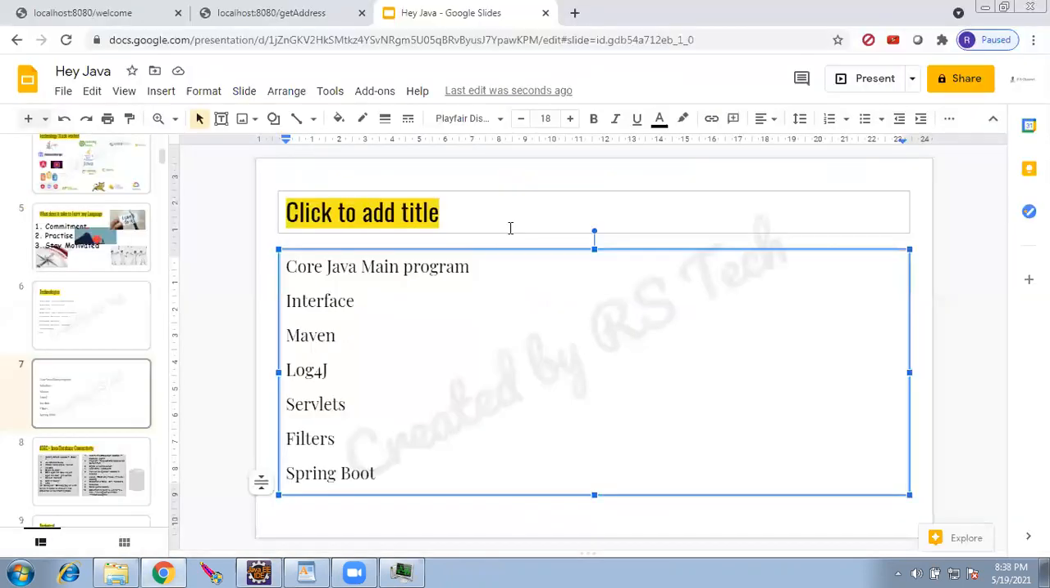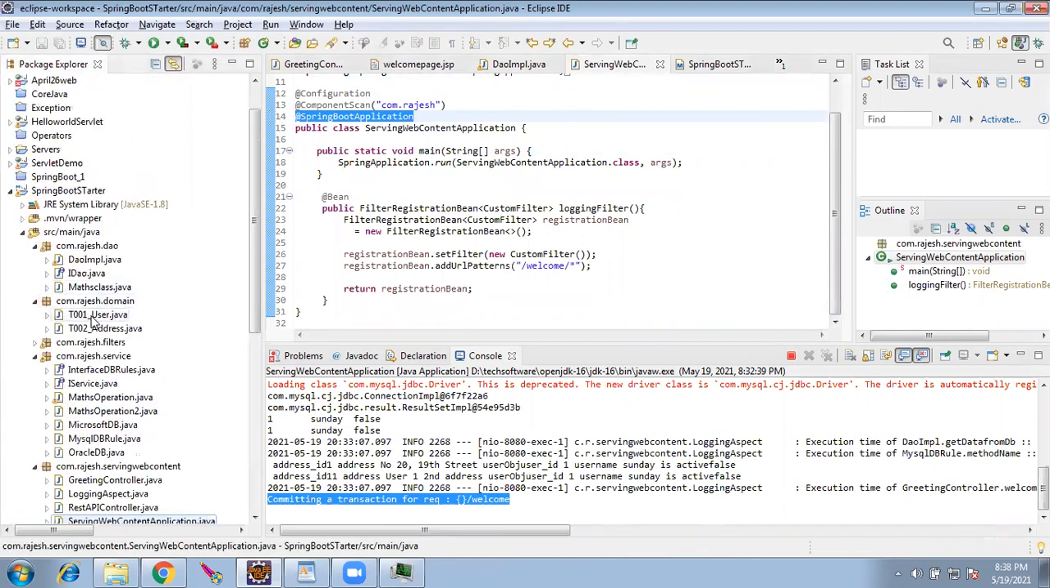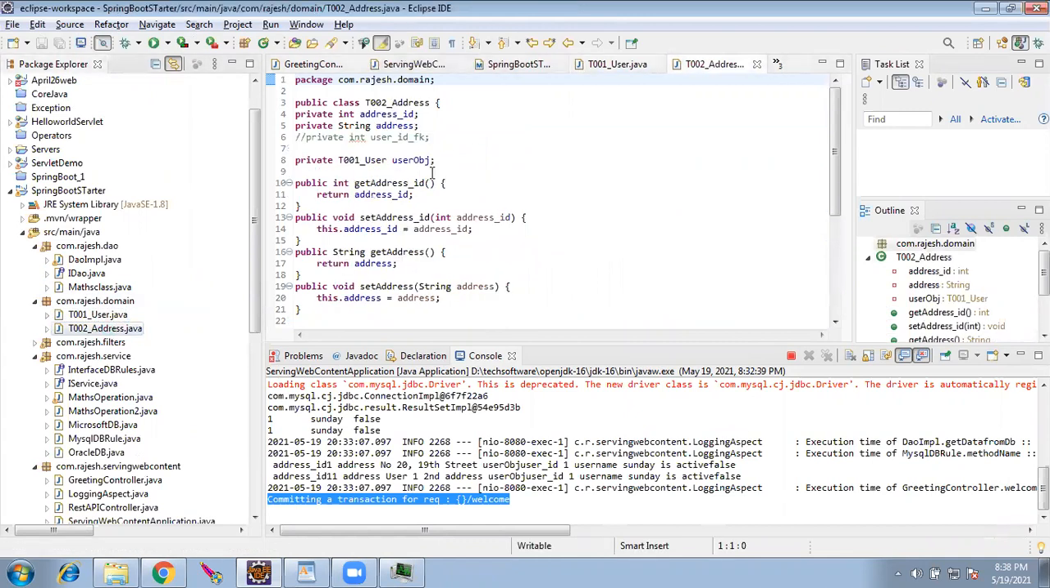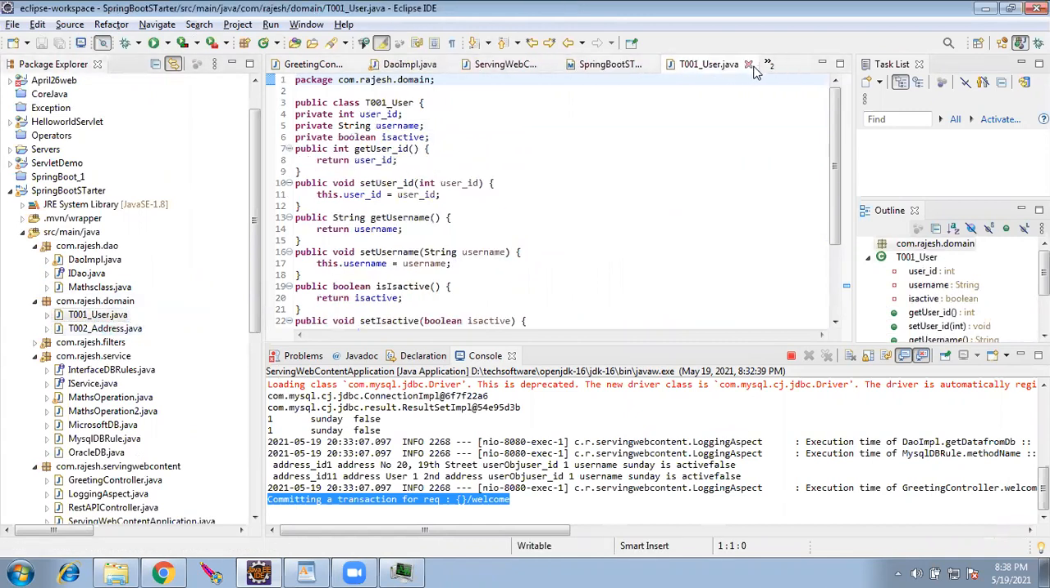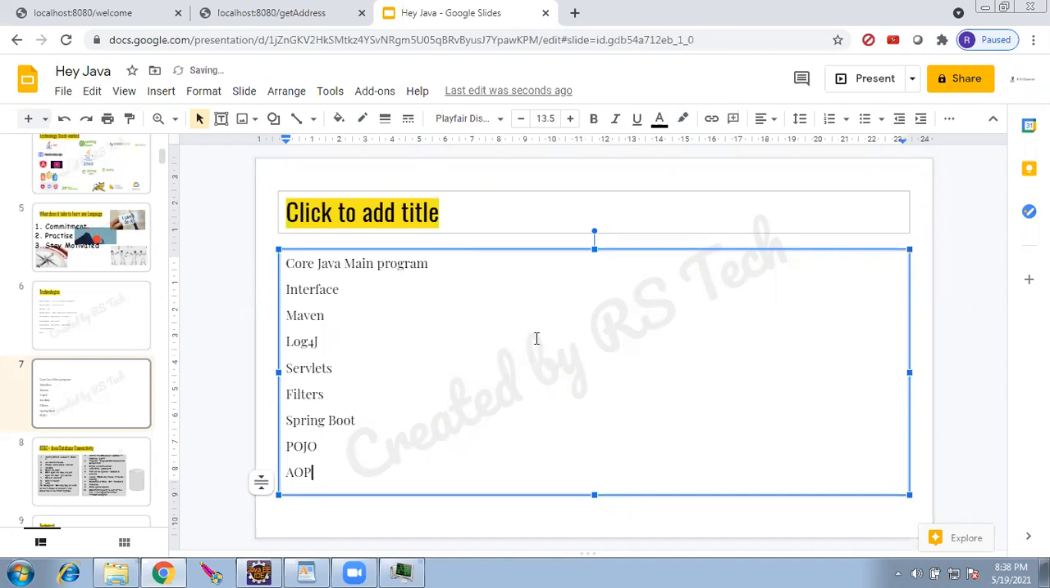Then we started about POJO, plain old Java objects. Are we using it? Yes, this is a POJO. This is a POJO. These are the POJOs. Okay. Then we went about the AOP.